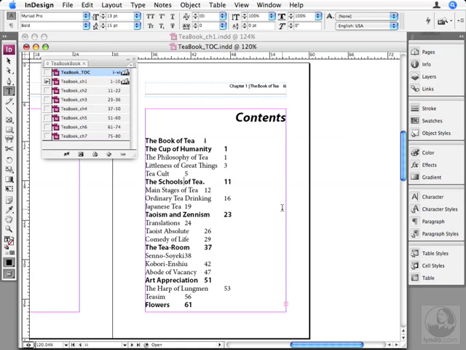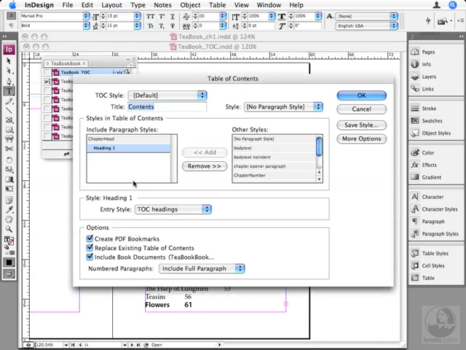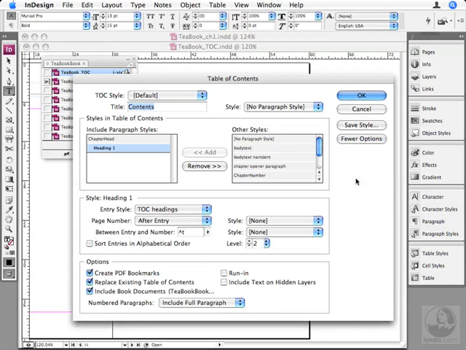Well, some of it we can change by changing the paragraph styles, but some of it we have to change in the Table of Contents dialog box itself. So I'm going to go back to the Layout menu, choose Table of Contents, and then I'm going to click on the More Options button. That gives me a bunch more stuff that lets me fine-tune and tweak my Table of Contents to look a little bit better. For example, I can say that between the entry and the number, I don't want a regular tab. That's the code for tab.